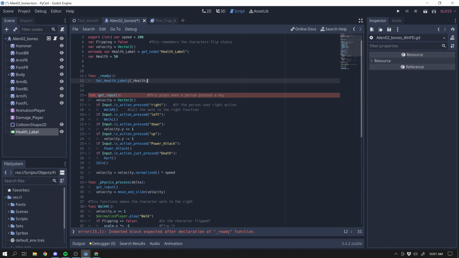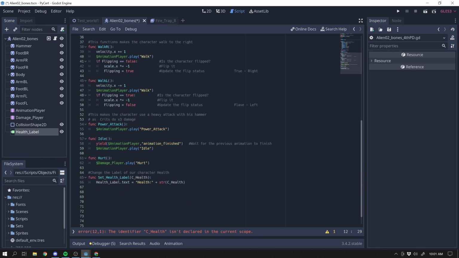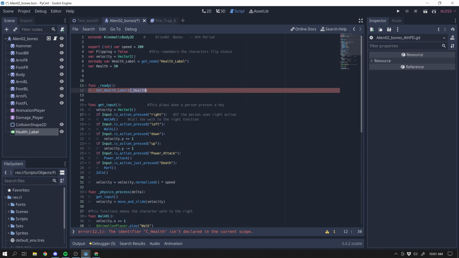And I'll set his health to whatever our health currently is at the start. So right there it says C health. This is the argument. Whenever we call this function, it needs a number to send to it so it can use to do this little calculation that we made right here. So we're going to use the health. So it should say 50 now.